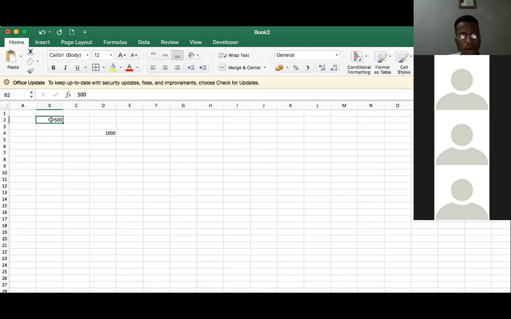I've given you an example of a cell by explaining how B2 is a cell, because 500 can be found on cell B2, that is on row 2 and column B. So that's why we have B2. 1000 can be found on what? Can someone help me? On row what? Row 4. Okay, and column D, cell D4. So that's why we have D4.